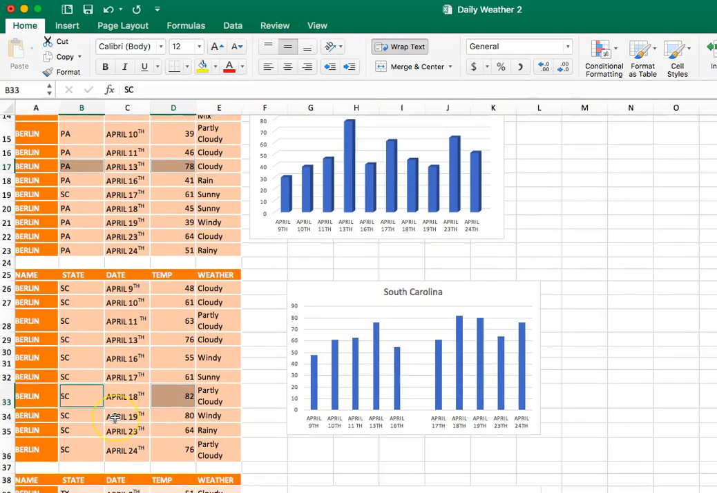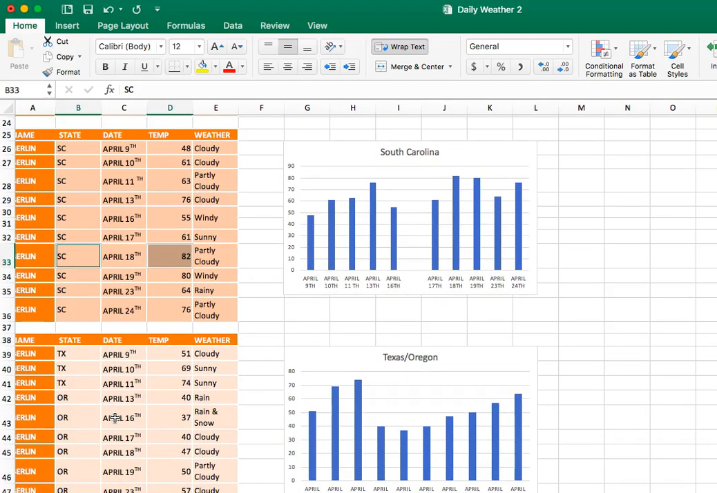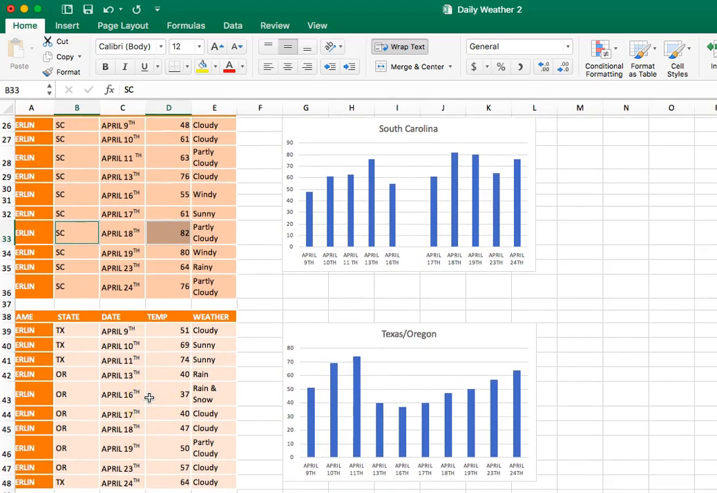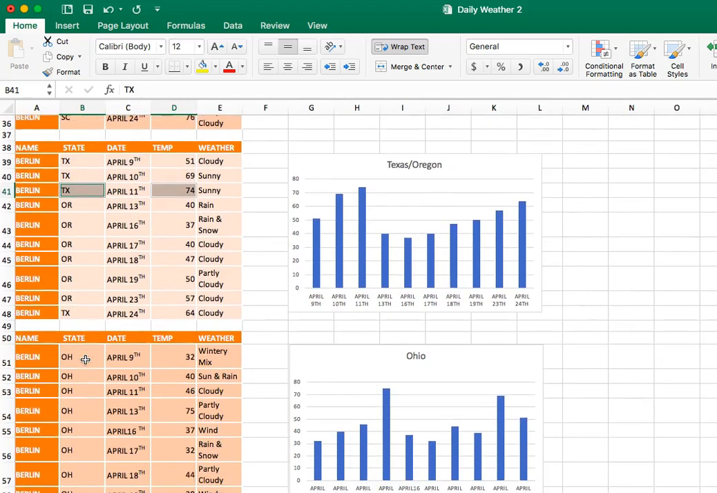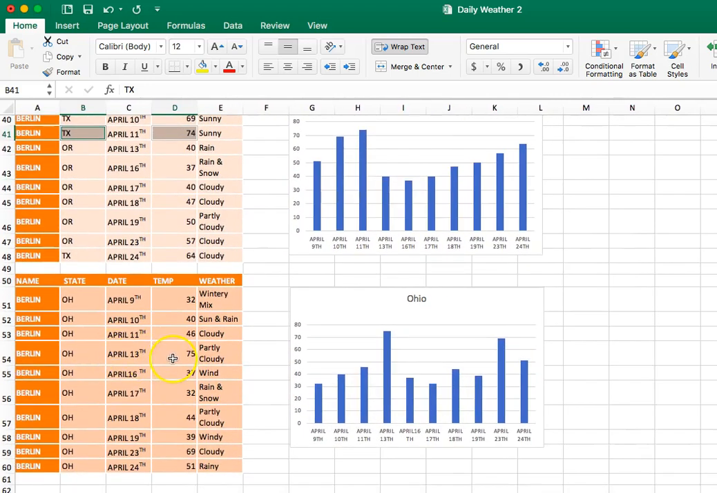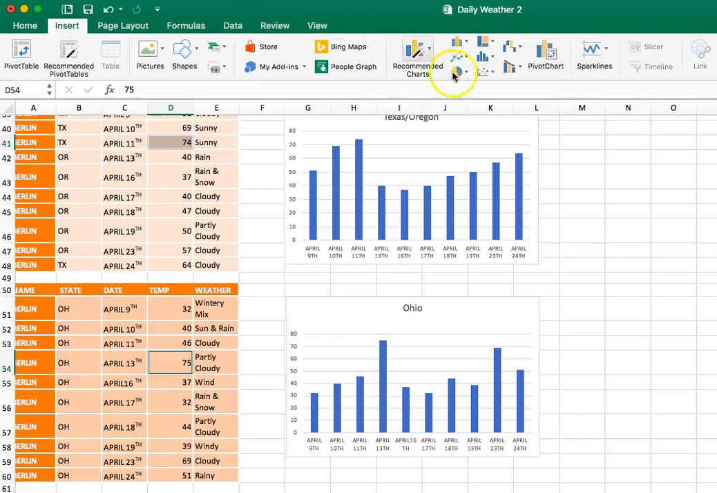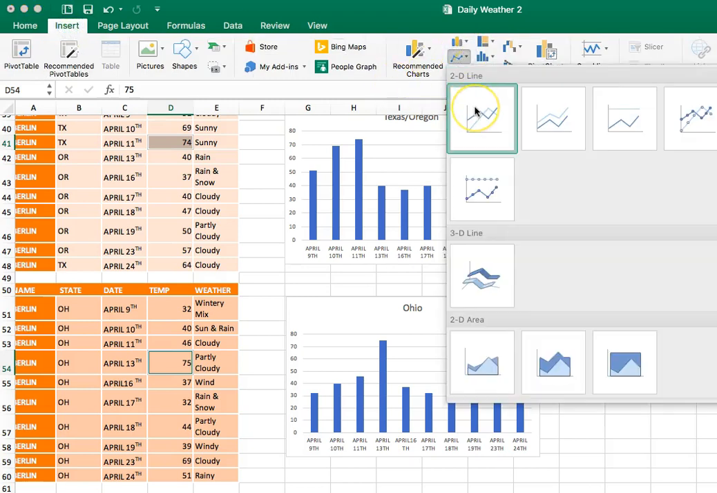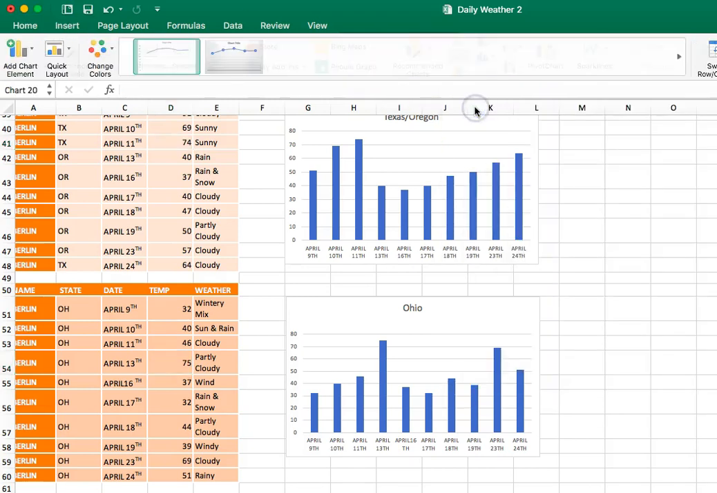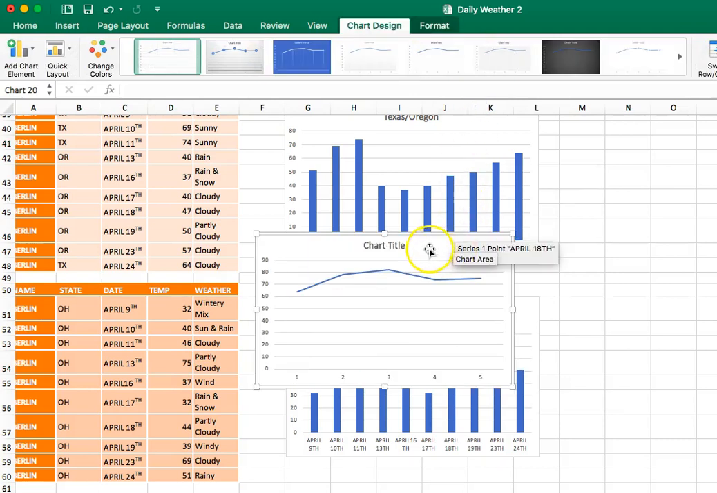And again, I'm holding down Command the whole time I do this. And the next one is Texas. And I see a 74. And then I'm going to scroll down to Ohio. And they had a 75-degree day here. Okay, so once we have our data selected, we're going to go to Insert. We're going to select the line chart. I'm just going to choose the very first one here. Okay, and it graphs it.